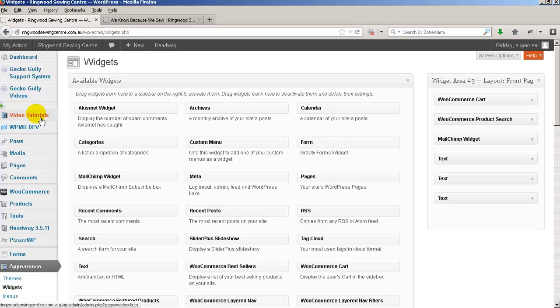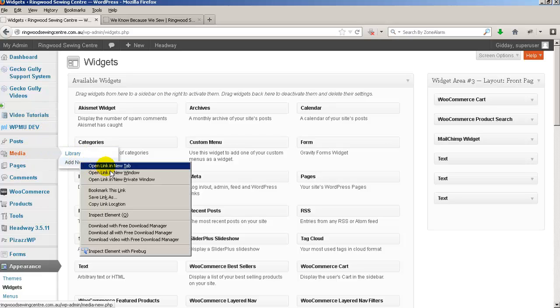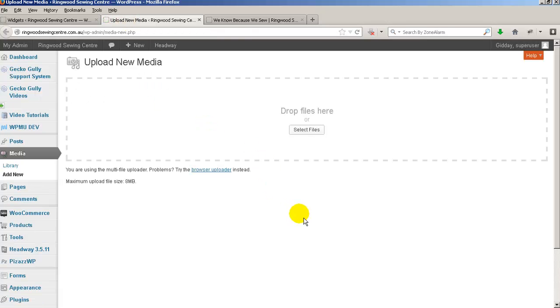Now to add an image, we need to go to media and add new. I'm just going to open this up in a new tab so that I can leave the widgets one there. I've actually got two screens, and this is my right hand screen, and over on my left hand screen I have Windows Explorer open, which is where I can get all my images. So I'm going to get the image and drag it across to here, let go of my left mouse button, and it's going to upload.